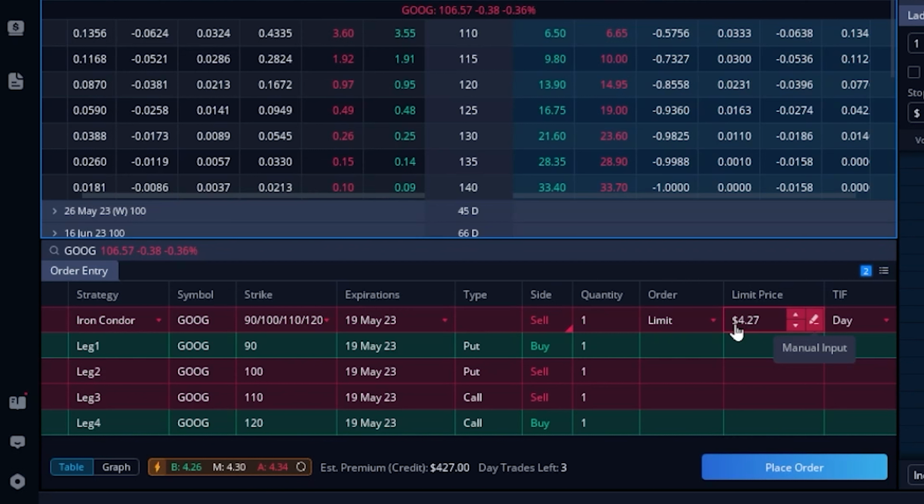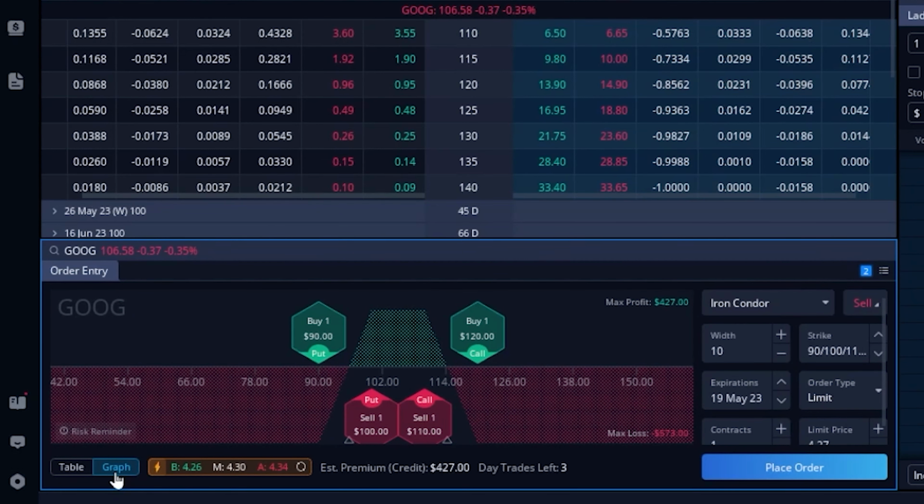Now, if you wanted to get even more detailed information, you could also come down here to the graph button in the lower left-hand corner, and here we can actually see the risk profile for this iron condor. So right up here, it tells us each of the legs that we're going to be putting on. So we're going to be selling the 100 strike put and selling the 110 strike call. And then up here above, you can actually see the wings, the protection for this iron condor. So we're going to be buying the 120 strike and buying the 90 strike puts as our protection, as our hedge in case Google really does have a big move up or down.